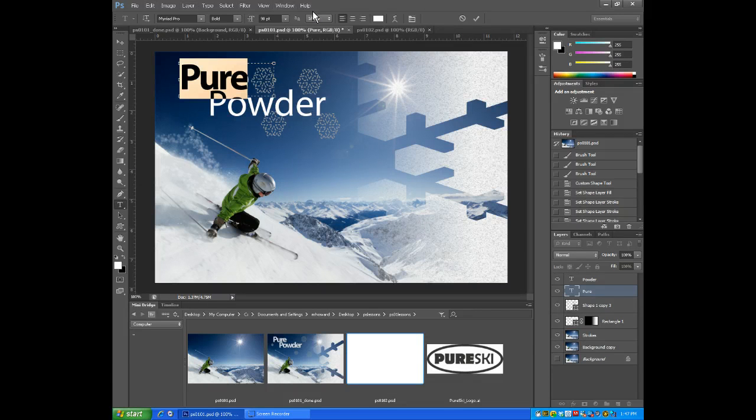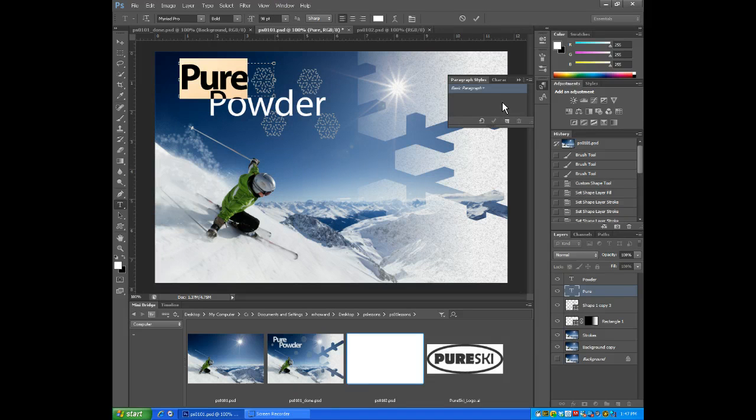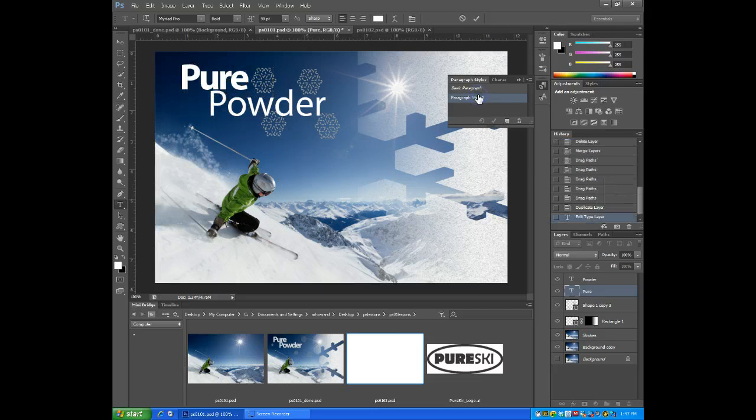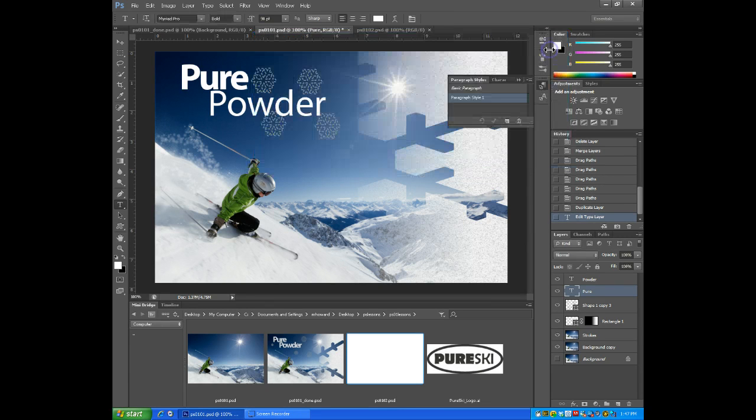And then we're going to go up and open paragraph styles. You guys all loved this so much. Why not do it again? Just kidding. Okay, so create a new paragraph style, and double click it, and we're going to call it headline. And hit OK.